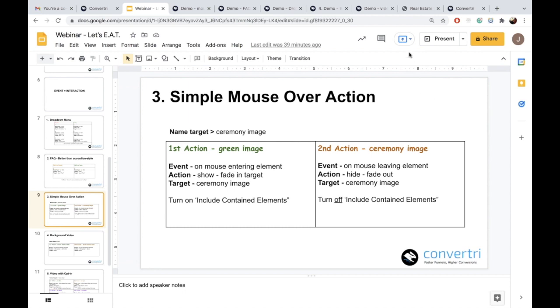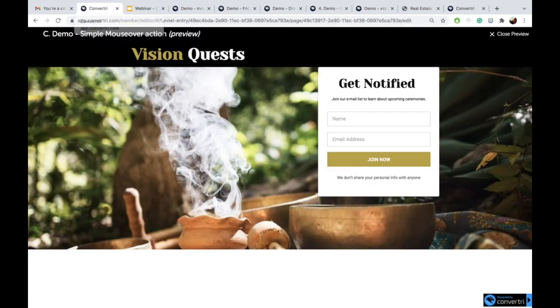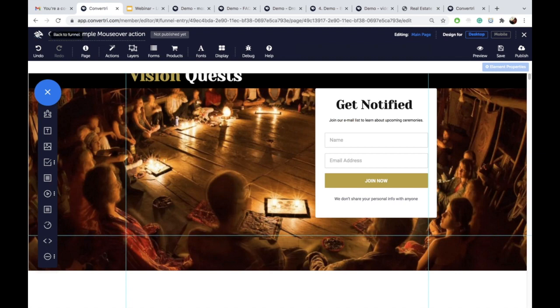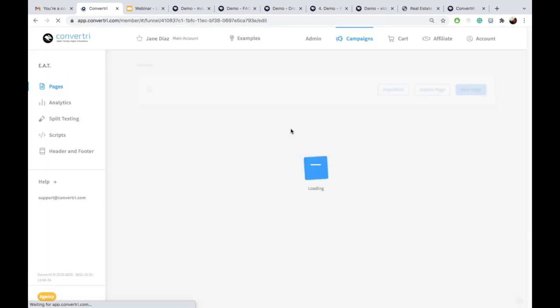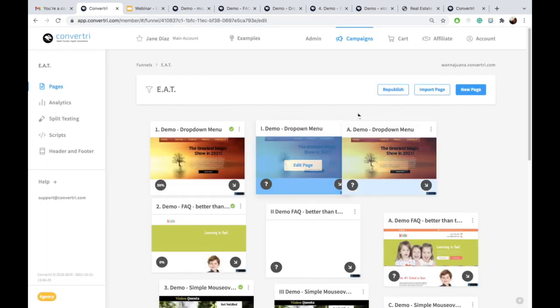Okay, good. Moving on to our fourth event, we can use the same mouse over action to play and pause a video in the background. To do this, you will need to use Convertri Video. You just set it up in your Convertri dashboard. I'll quickly show you how to do that. This will take a second.